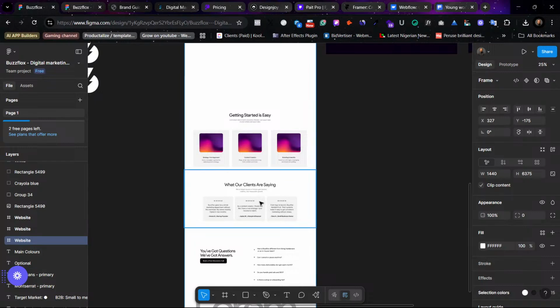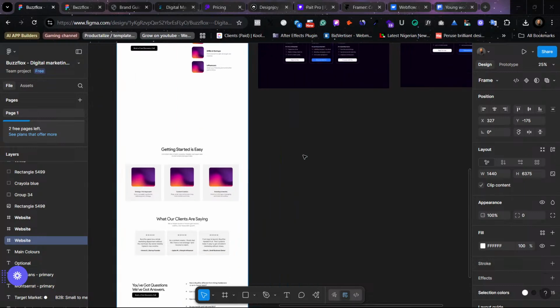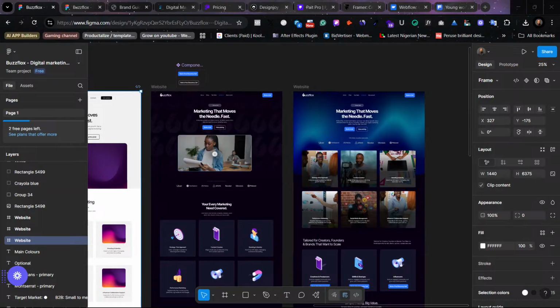Then we have what our clients are saying. Then we have the last one. So these are the few things that we are going to do, and we are still going to be looking at inspirations. We are still going to be looking at other things that can enable us to do better in the design. So that is what we are going to be doing. So without wasting much time, let's get into it.